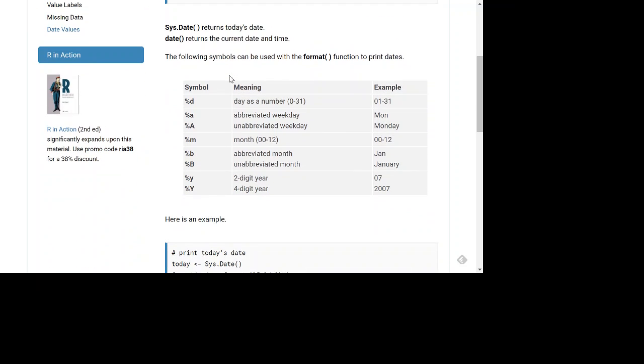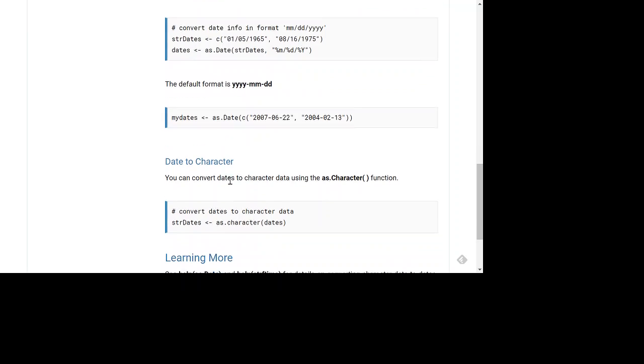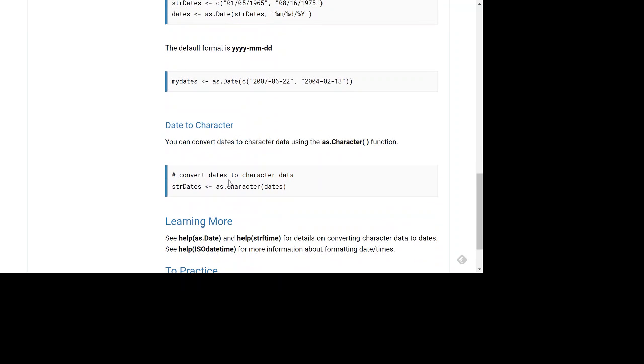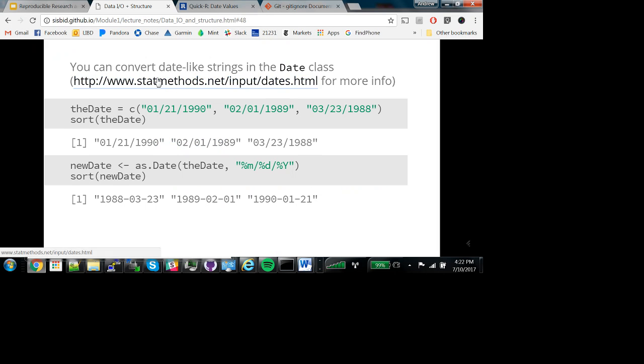You can give it days as numbers, abbreviated weekdays or full weekdays, abbreviated months or unabbreviated months, and 2- and 4-digit years. This is useful if you do a lot of epidemiological data collection that involves a date stamp, where you want to be able to plot things versus date or evaluate the effect of date on some variable. And so that's a pretty popular class when you're doing public health data.